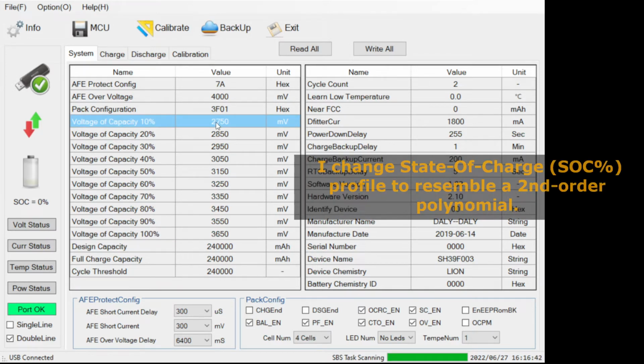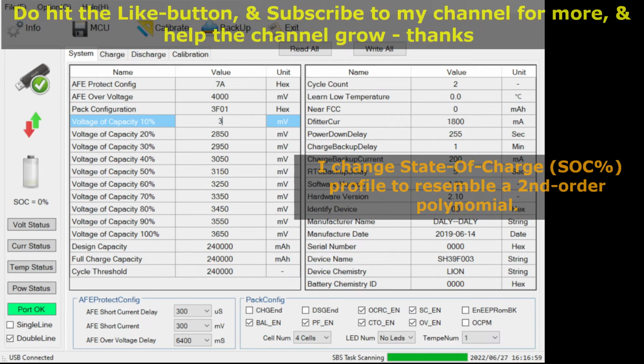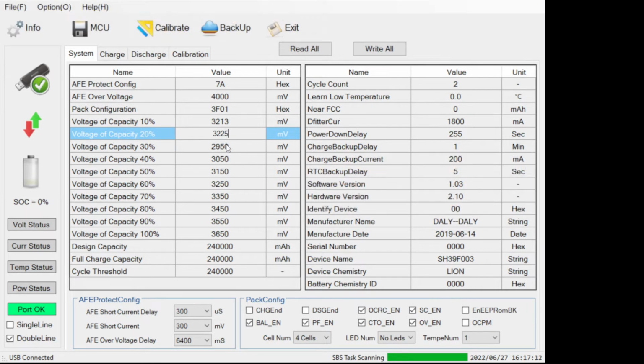Let's start at the 10% state of charge capacity. I want to make that 3.213. So I just click on that cell, type 3213, next cell 3225, next cell 3238, next cell 3250 for 40% state of charge. 50% state of charge, I make that 3265. 60% state of charge, I make that 3283.